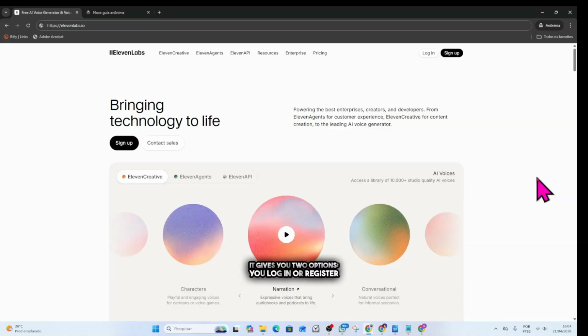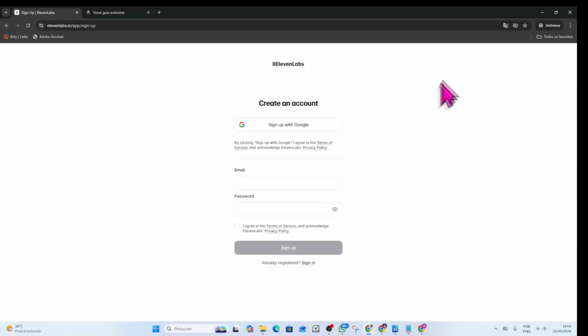So up here, guys, it gives you two options. You log in or register. And the process is easy. Just click here to register. Here you can enter your email, create a password, and you need to comply with the terms of service and privacy policy by checking this checkbox. Any questions, guys? Just read on.